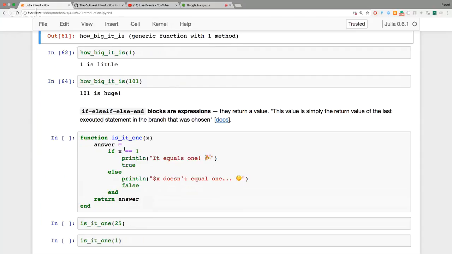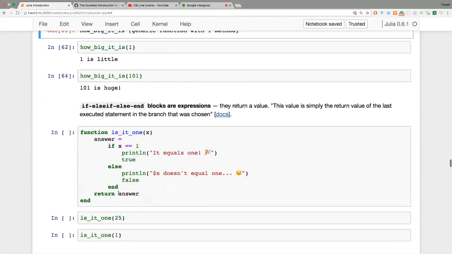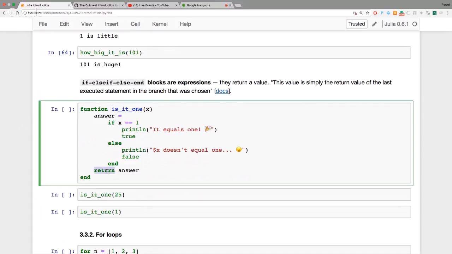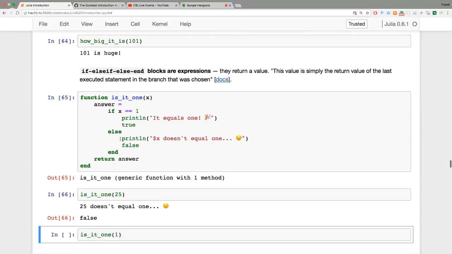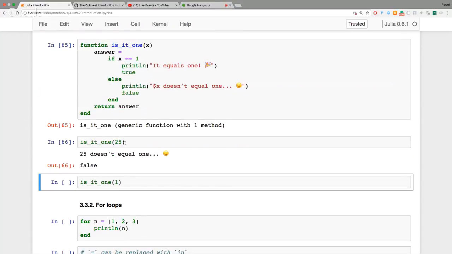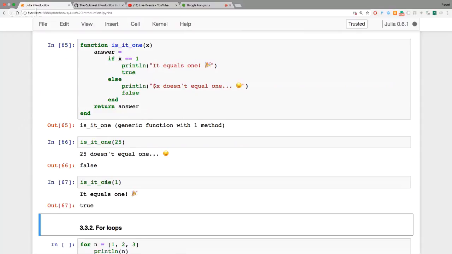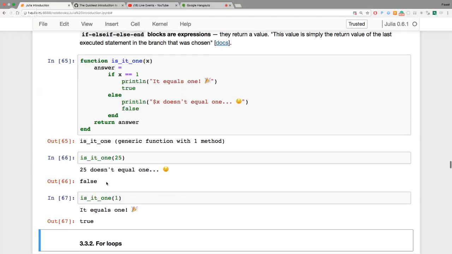So this whole block, starting from if and ending in end, will return a value, true or false, and it will create a side effect of printing a string. And then we will return the answer. We could have also put the return instead of answer, but this way we can see that it's really returned. Is it 1? It's 25. No, 25 doesn't equal 1. And this is printed, and this is returned. Yeah, it's as simple as that.